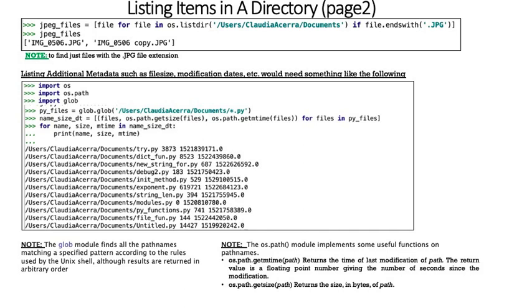The os.path module implements useful functions on path names. So os.path.getmtime returns the time of the last modification of the path or the object. The return value is a floating point number giving the number of seconds since the epoch of the last modification. The os.path.getsize returns the size in bytes of the particular item.